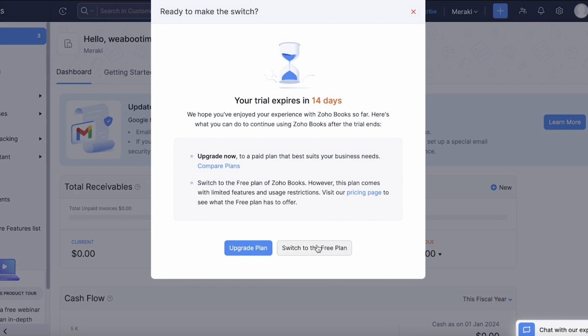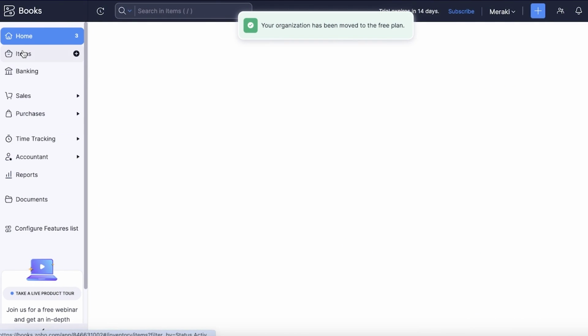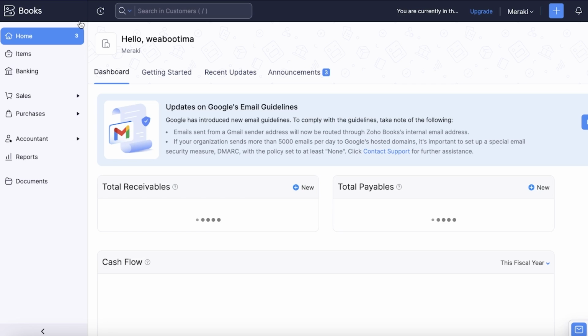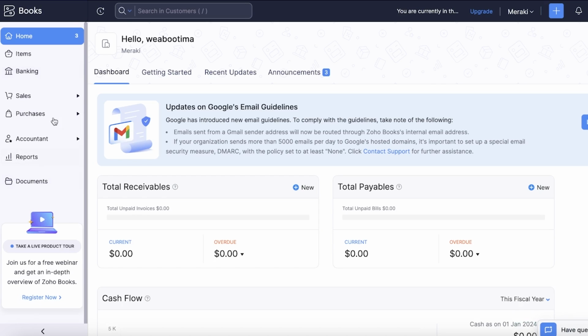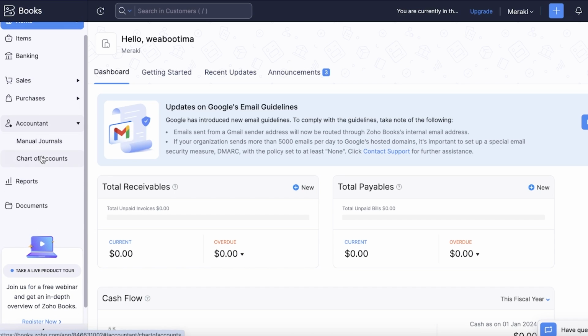So I can click on switch to free plan, and then I will switch to the free plan, and your features will be downgraded. Obviously, they're not going to be as detailed. You guys can see this is the free plan over here. You have your basic sales and purchasing features, and then some basic accounting features, but they are still pretty adequate to run your business in a smooth and efficient manner.